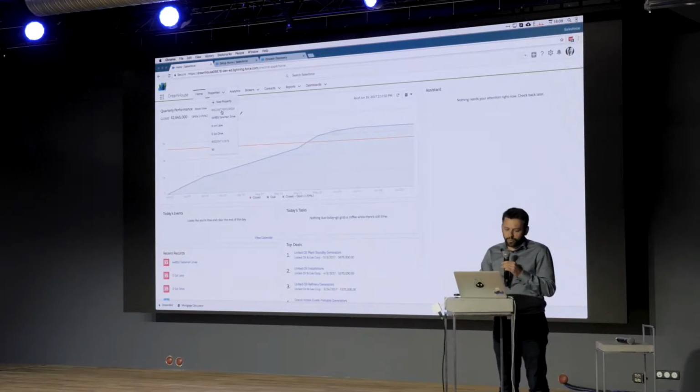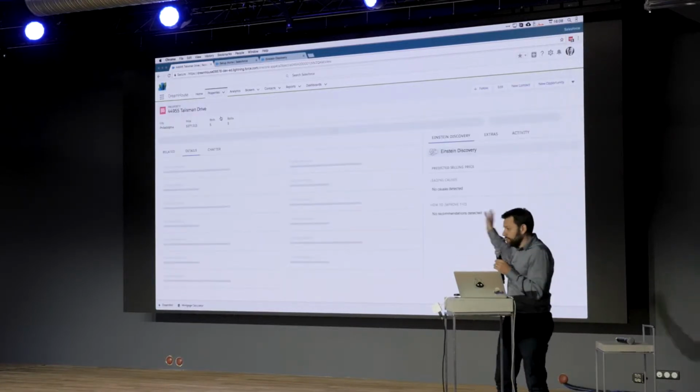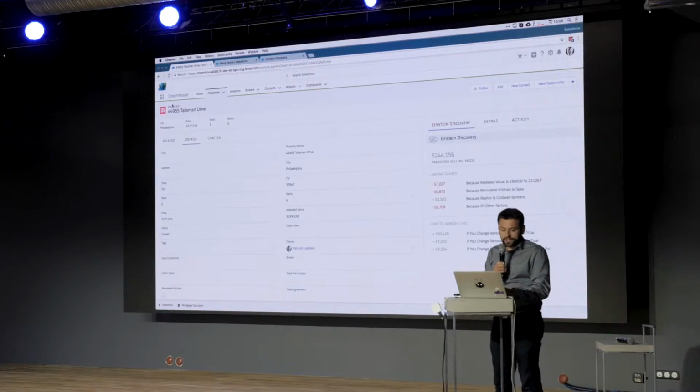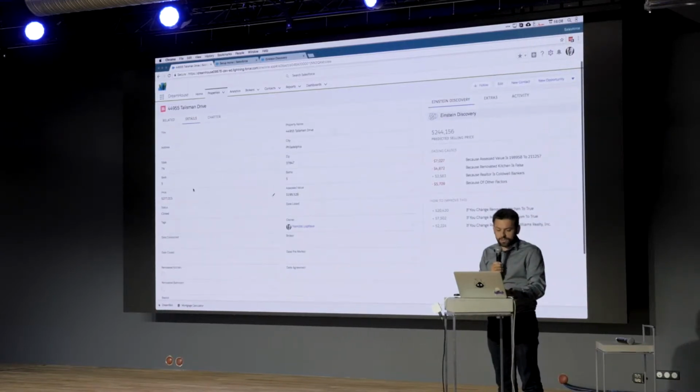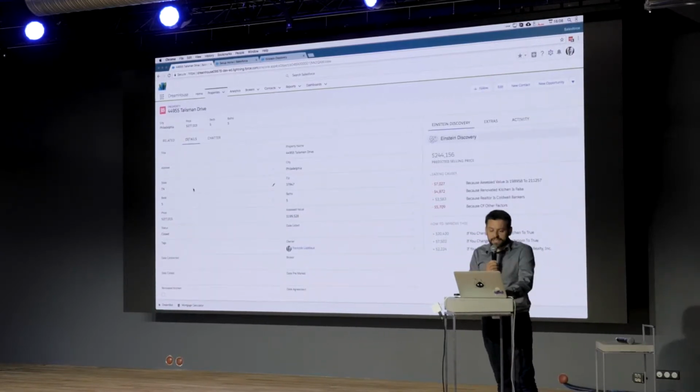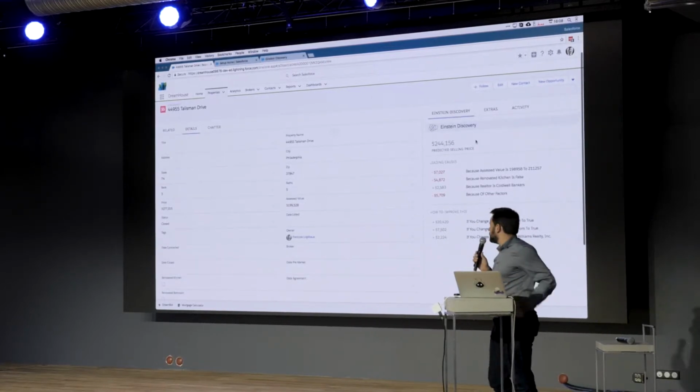Here, I go to properties, and this is a Dreamhouse package that you can deploy. You can see your title, number of rooms, and so on. But what is really interesting here is you can see Einstein Discovery.